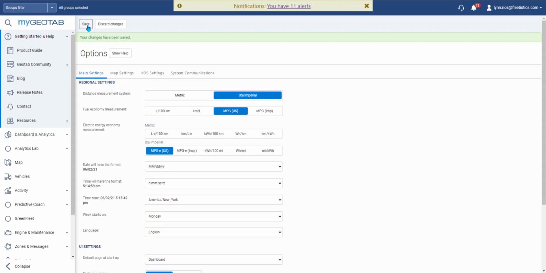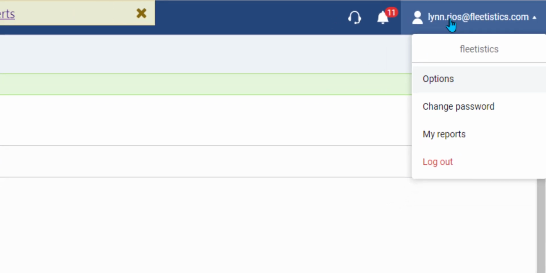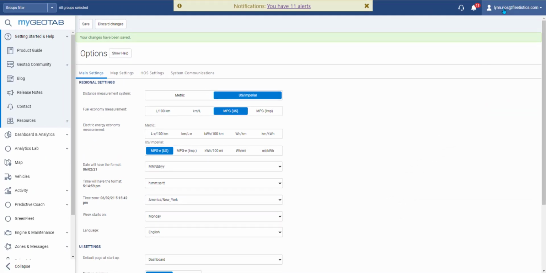While we're here, I'd like to also mention on the options list, there is an option here in MyGeotab to change your password. Please don't ever change your password using that link. You'll break the connection to MyFleetistics. Anytime you want to update your password, use the Change Password feature in MyFleetistics and it will automatically sync to your MyGeotab account.